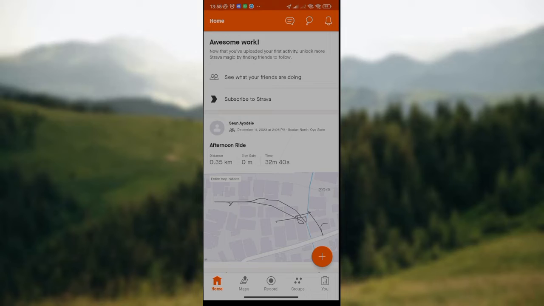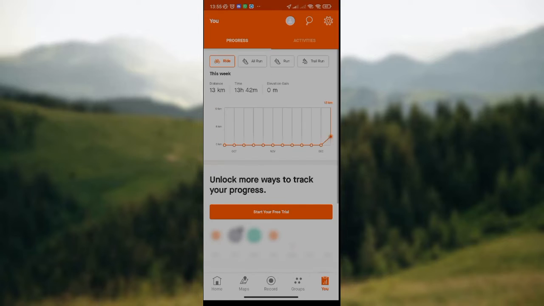So now, how to cancel your Strava subscription. At the lower part of your screen, you see icons like the home icon, the maps icon, the record icon, groups icon, and the You icon. All you need to do is to click on the You icon. The You icon is the fifth and the last icon on this row, just like I've done here.